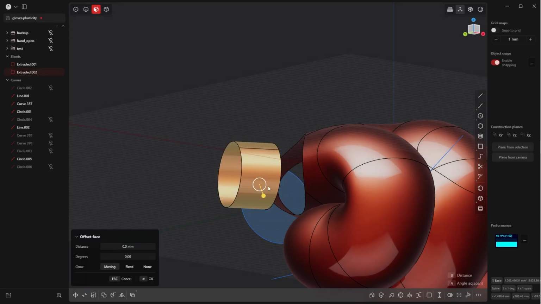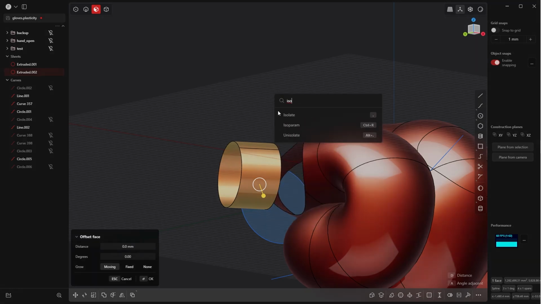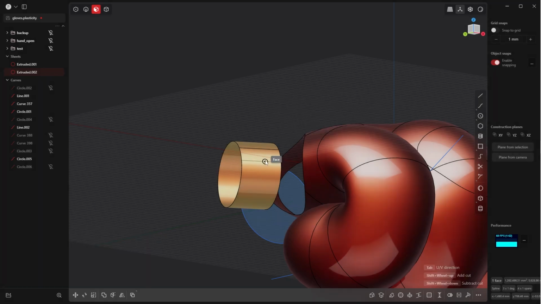Again, go to face mode, create an isoparam. Again, let's look here where isoparam is because we haven't used it that much. Press F, isoparam here. You can apply a shortcut to this one, or you should apply a shortcut, because this one is also an important command. And snap this isoparam to this edge.